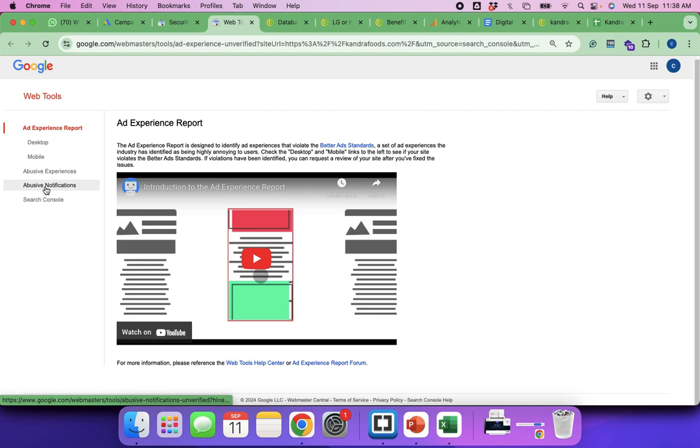Pages indexed and not indexed details, core web vitals, product snippets, merchant listings, breadcrumbs, review snippets, site links, search box. So the top level, whatever we have seen, we see the same here. Any questions, guys?